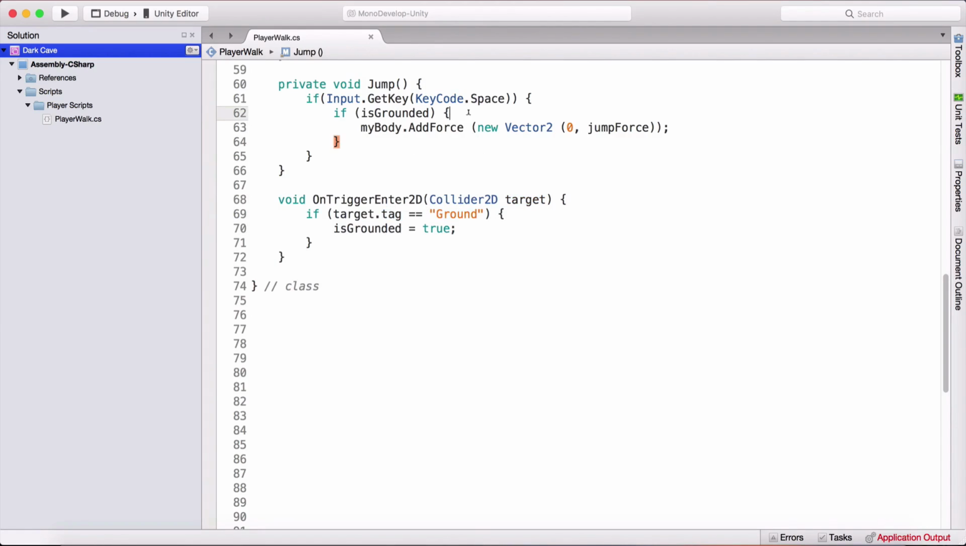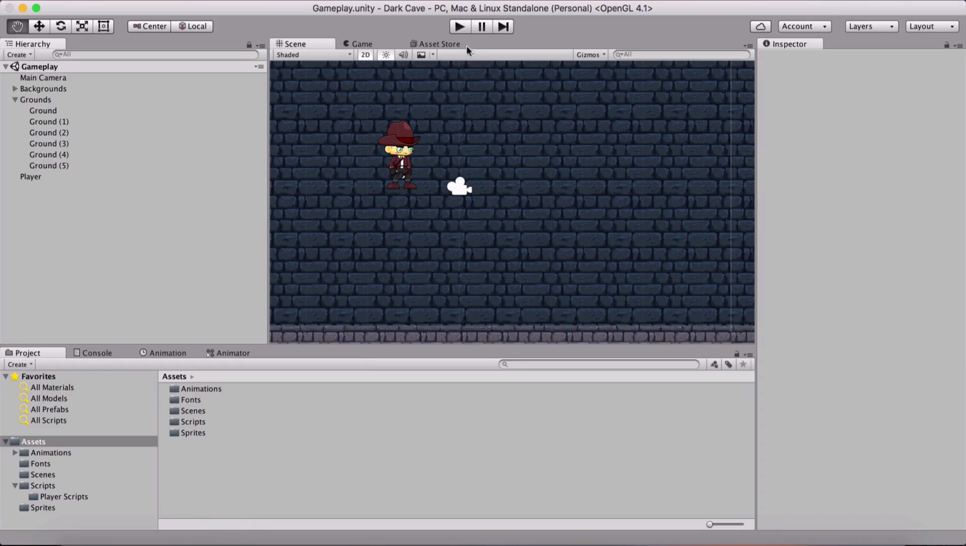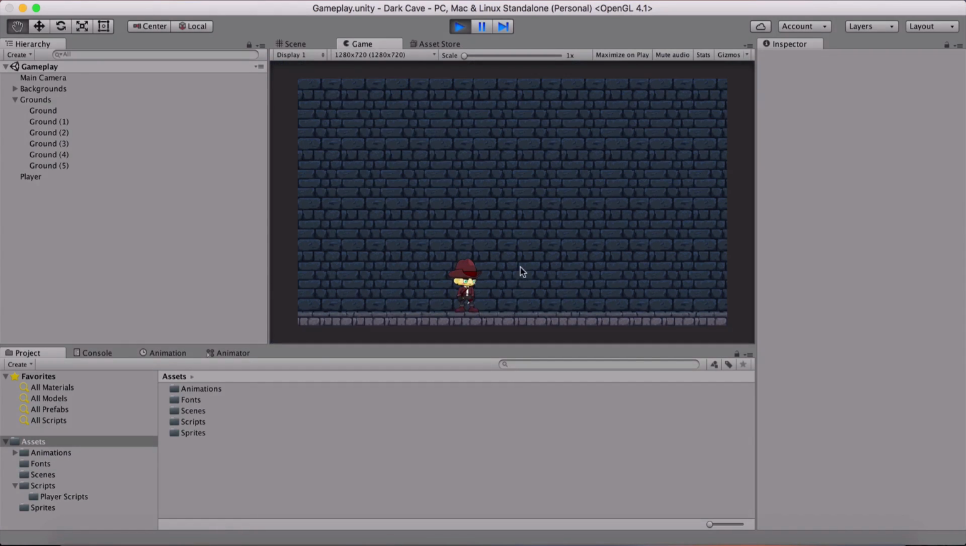Also here, when we jump, but I'm going to show you that actually right now. So when I run the game, now we're going to be able to jump. But notice I can still jump as many times as I like. What's the problem here?